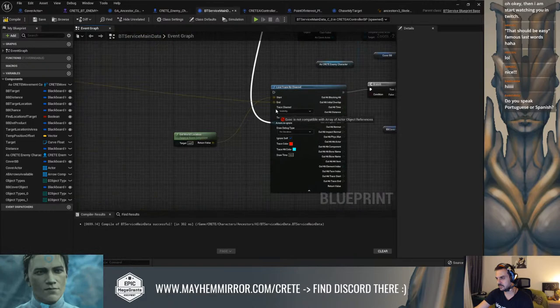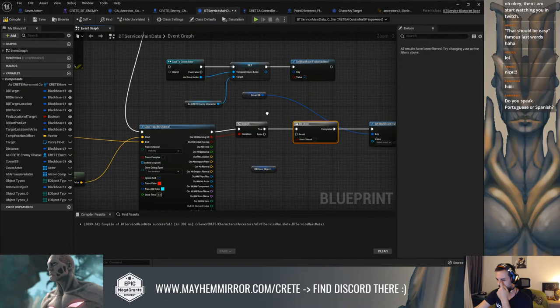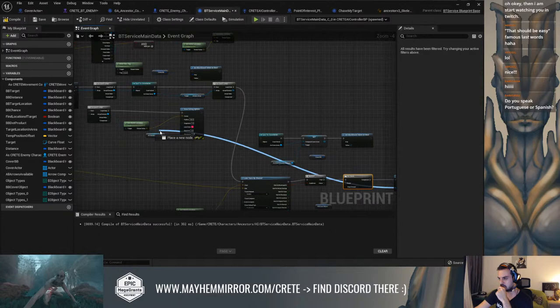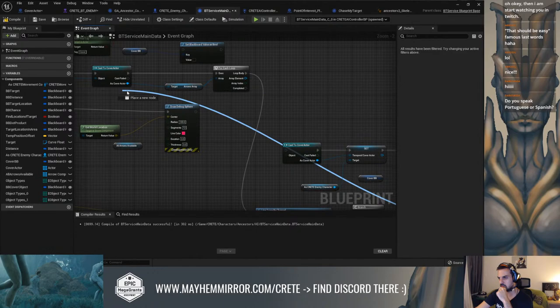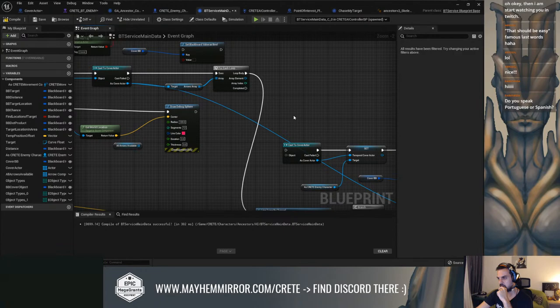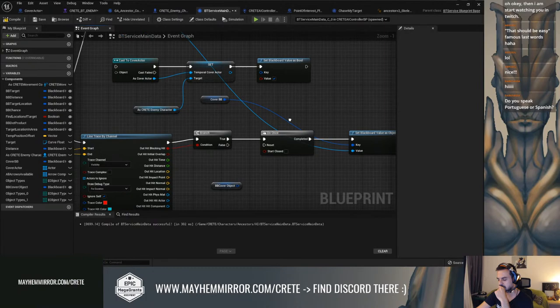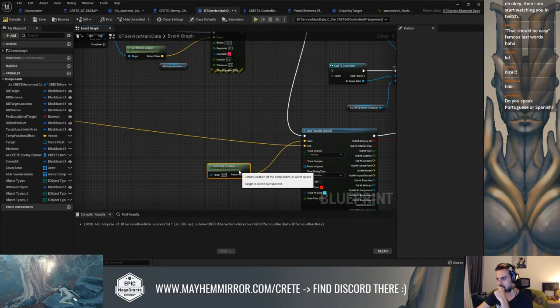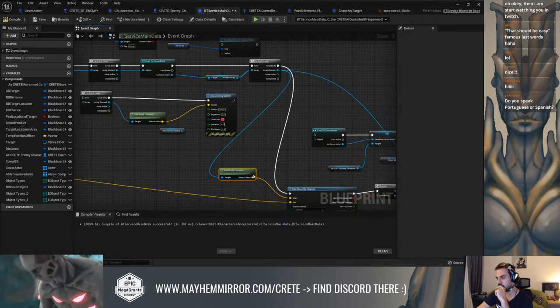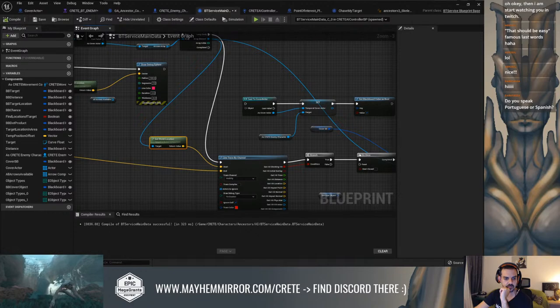For every one of these, I just want to do this one time. If it's true, then this cover actor, no, this arrow is true. And the arrow is the one that defines the location. I think that is correct. So let's play that.